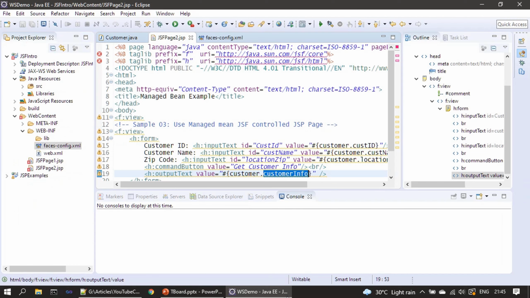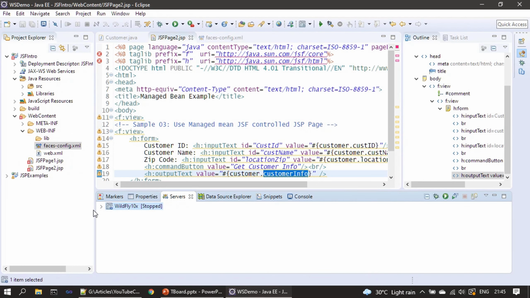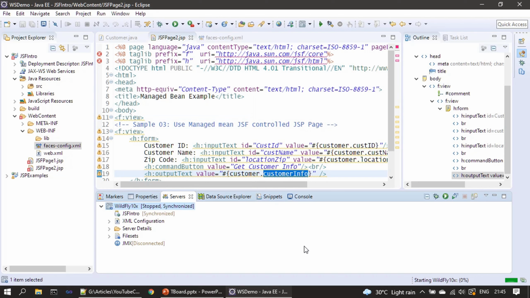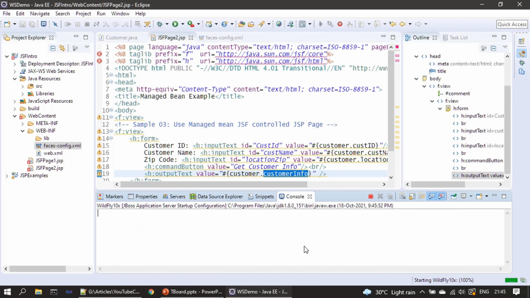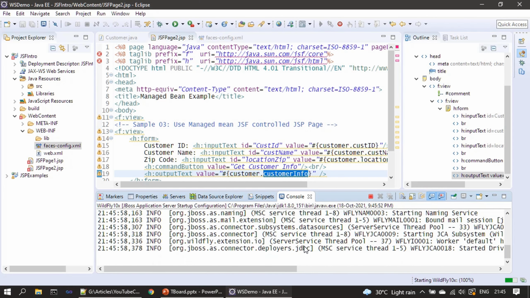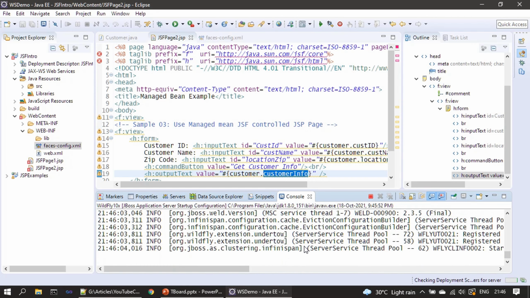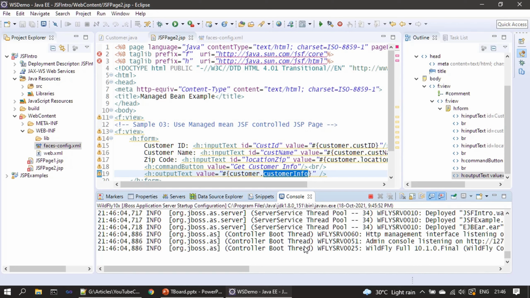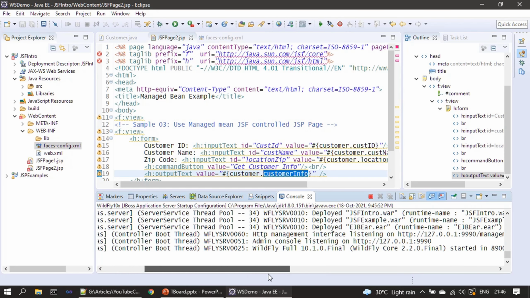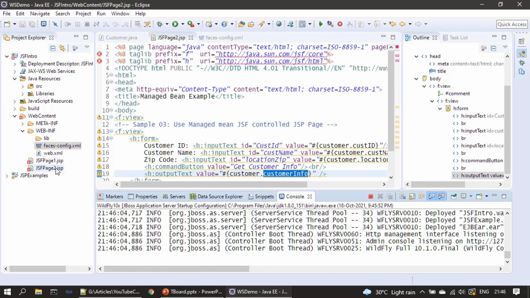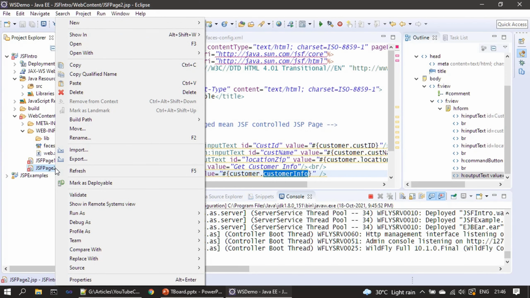Right, now we will go ahead and publish this. Okay, first we will start. This will do publishing also. So you can see here WildFly is started. Now this time we will execute our second JSF page.